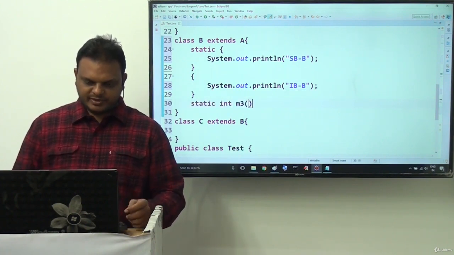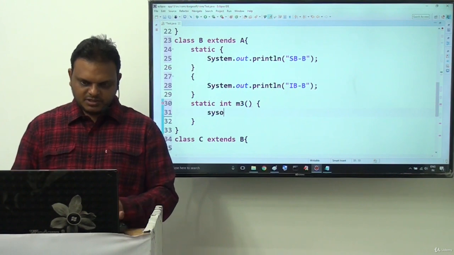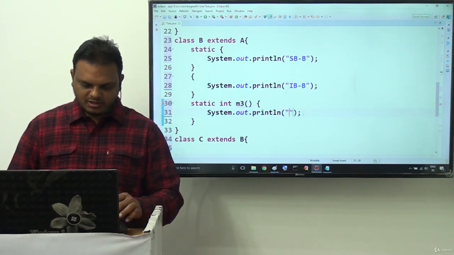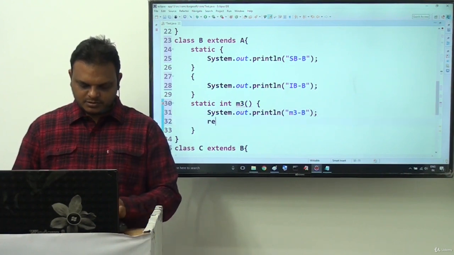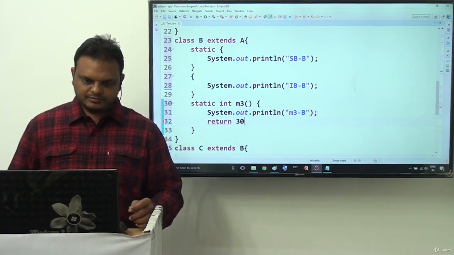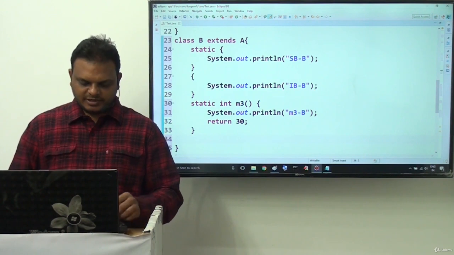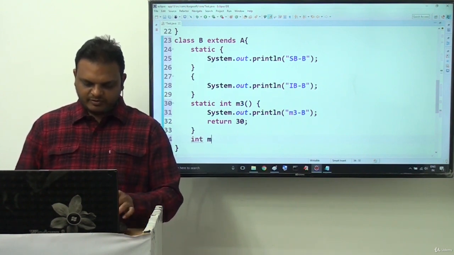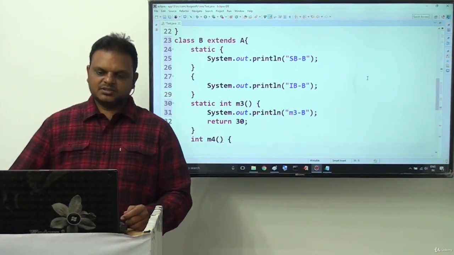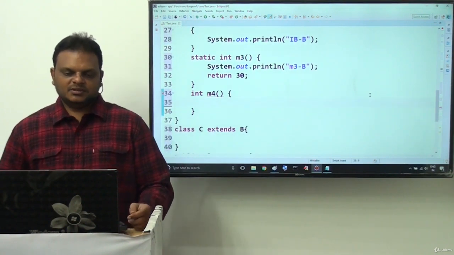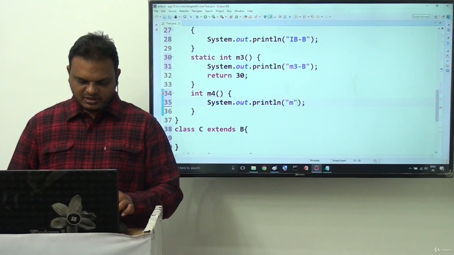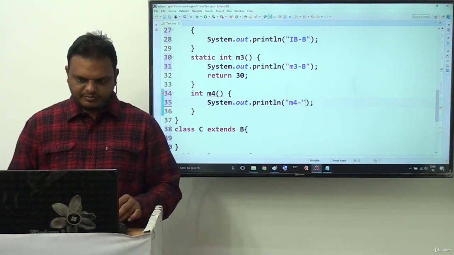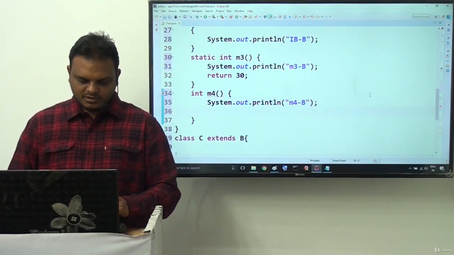Next one is static int M3 method. Inside this sys.out.println of M3B, return 30. Next one is int m4 method. This is an instance method. Inside this instance method, system.out.println of m4 b, return 40.